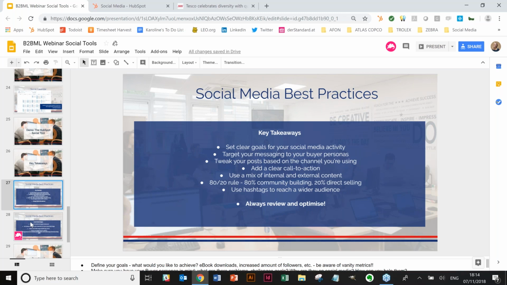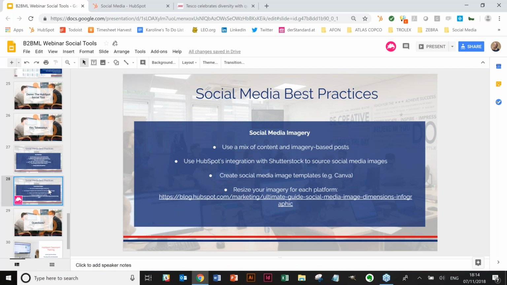Now, the last thing I wanted to share with you are some best practice tips in terms of social media imagery. Overall, it's great to always use a mix of content and imagery based posts. If you look at your timeline, you want to see some different types of posts. Also, HubSpot has a really great integration with Shutterstock to source social media images. If you go into your file manager, you will see there's a link to use some of Shutterstock's images, which you can use for your social posts. So make sure to check that out as well.